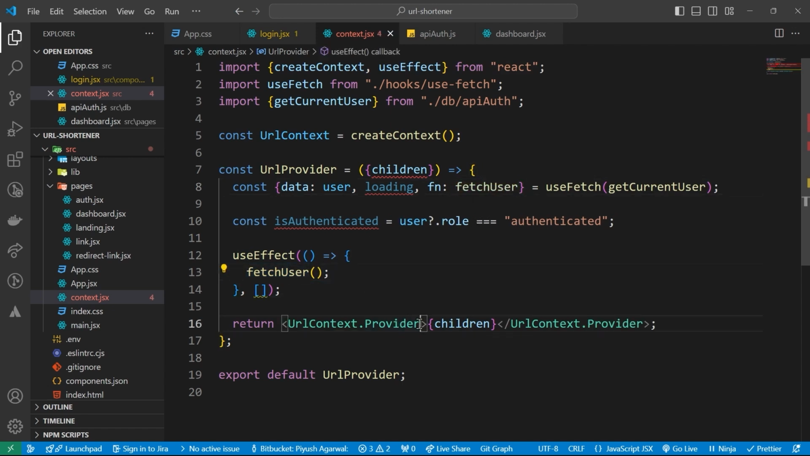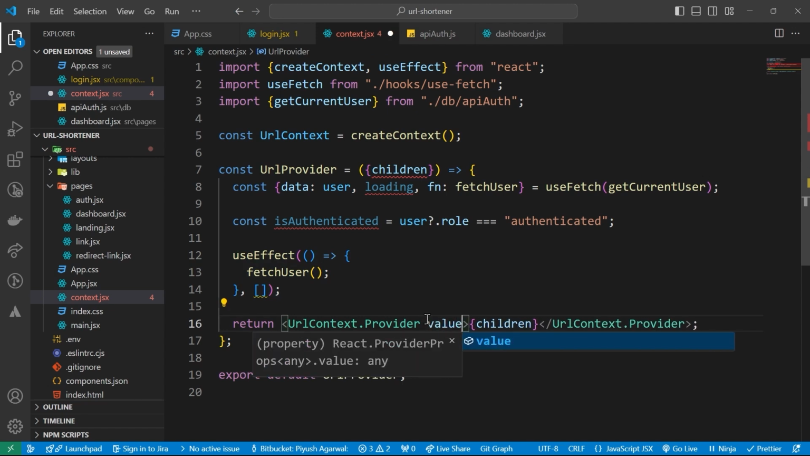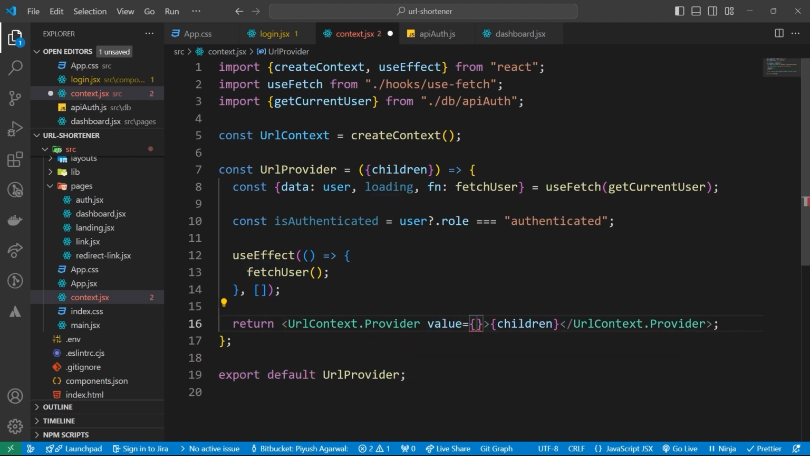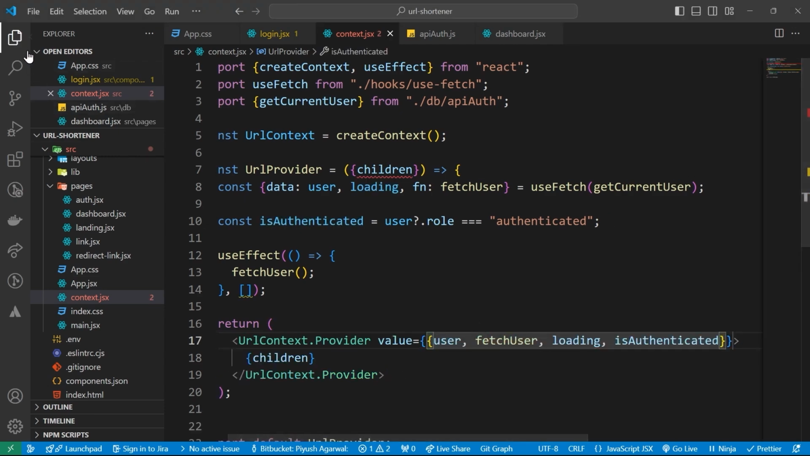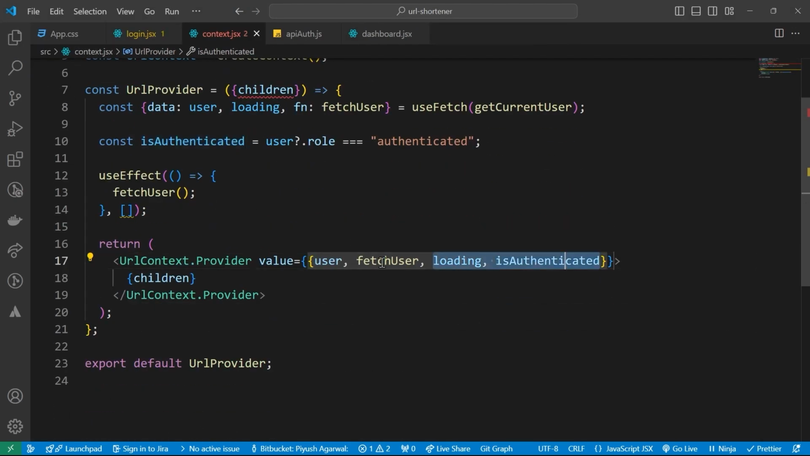Okay, so whenever our app loads for the very first time, this will run on every single page, just to take the session of the user. I'll say value equals, and I'll provide this to our app: the user, fetchUser, loading, isAuthenticated, so that we can use them wherever we feel like using them.